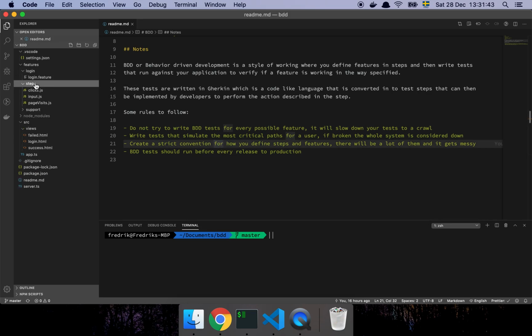And then for steps, I usually try to keep my step definitions a little bit more generic, because I want to get as much reuse out of each step as possible, but at the same time not miss out on the very natural English, or the natural language, that we're going to use when we actually define a feature.